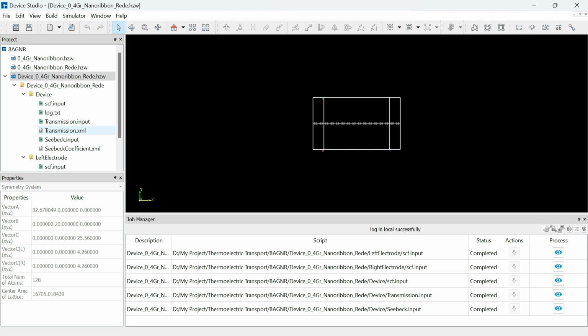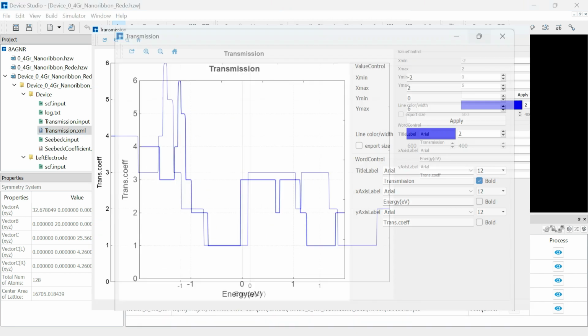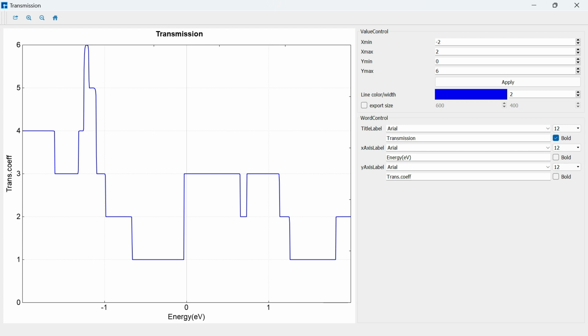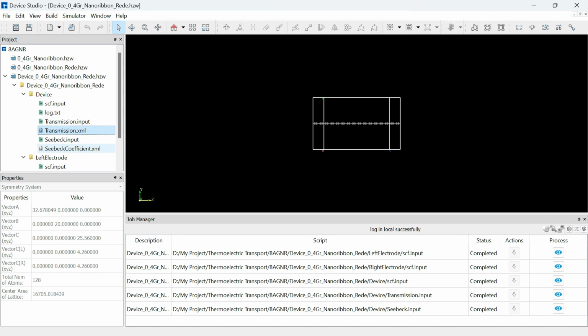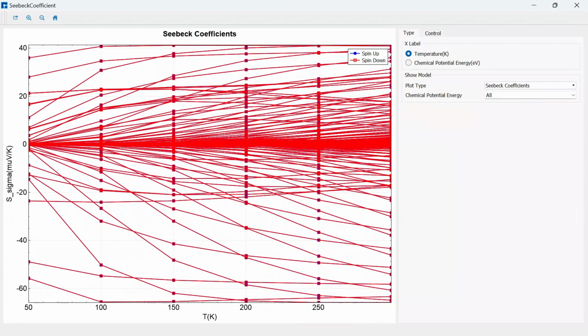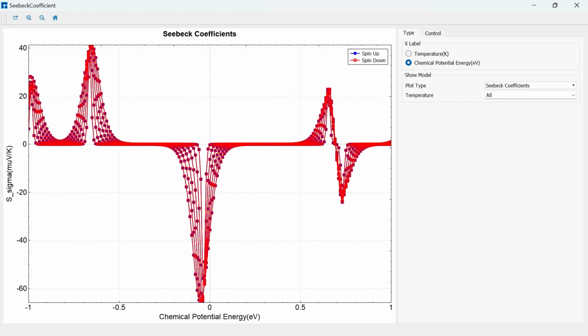To get the output of the transmission input, go to the transmission.xml file, right click, click show view, and you can see here this is my transmission output, which is a transmission coefficient versus energy graph. And for Seebeck coefficient, go to the right click option, click on show view, and this is my Seebeck coefficient. You can also check it in a different way, which is chemical potential energy. This graph is between sigma and chemical potential energy. So thank you for watching this video.